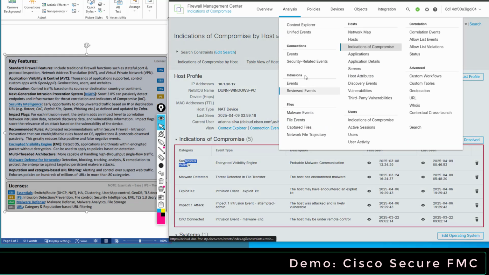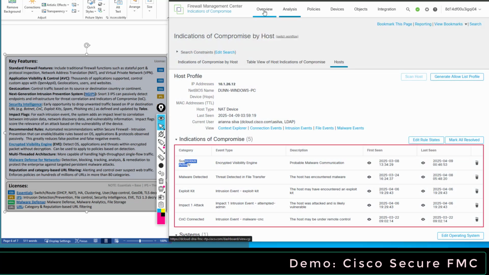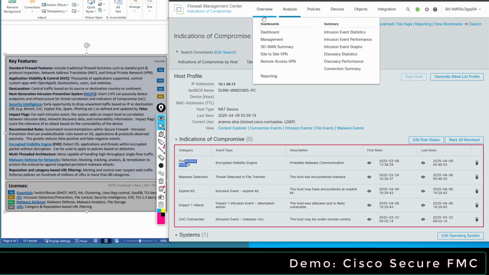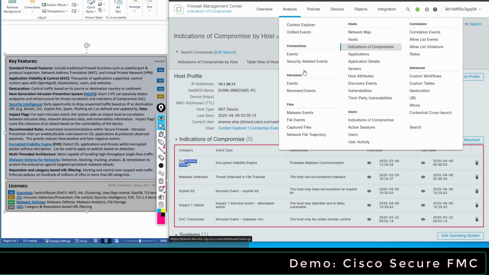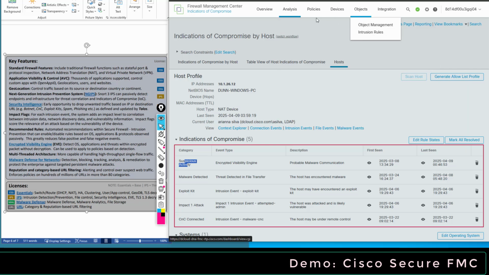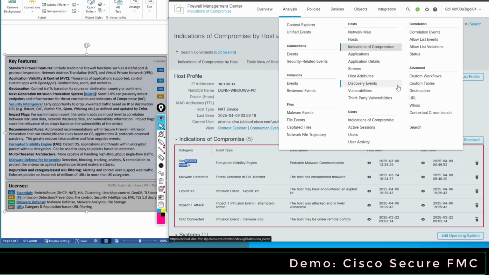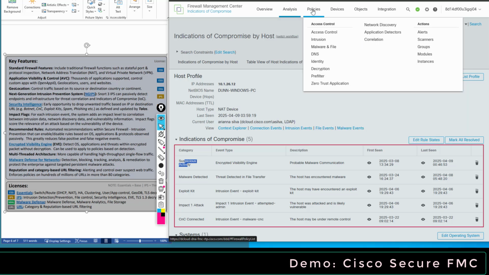Pretty nice, right? What you see is based on the license that you have. In this case, we could see that the first one is the dashboard and so on. It shows us site-to-site VPN, remote access, SD-WAN, and analysis is an important one. You can see the files section, the malware events and so on. And you see the section of users and the section of hosts, and correlation and so on.